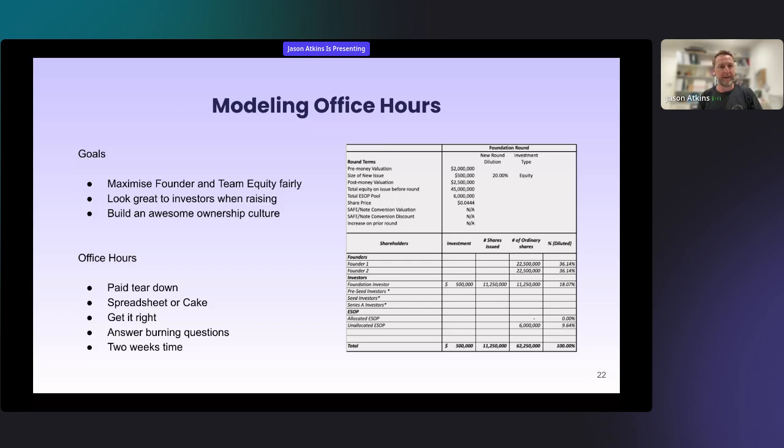Okay, so before I go into the next section, I'm just going to talk about modeling office hours. As I said earlier, the goals of your cap table and management and modeling are very, very important. You want to maximize your equity. Modeling this out correctly could be the difference between you owning 10% more of your own company or not. So it's an extremely important skill.